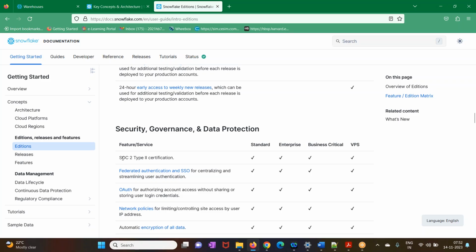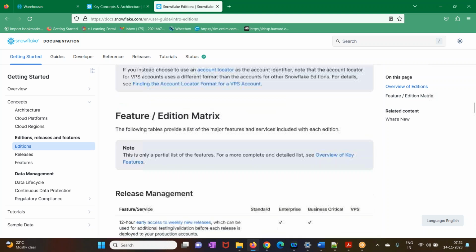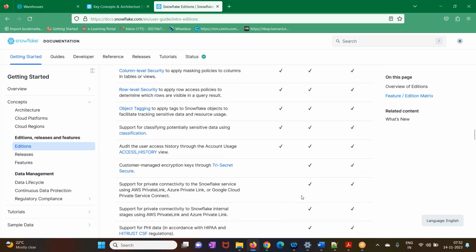If you take SOC 2 Type 2 certification, this type of certification is available in all the editions. These are the different editions they have highlighted. If you look from the perspective of security, governance, and data protection, customer managed encryption keys through Tri-Secret is one where you can add a public key and a private key. You can create your own private keys and combine both types of keys to create the Tri-Secret Secure. This is available only in Business Critical and Virtual Private Snowflake.